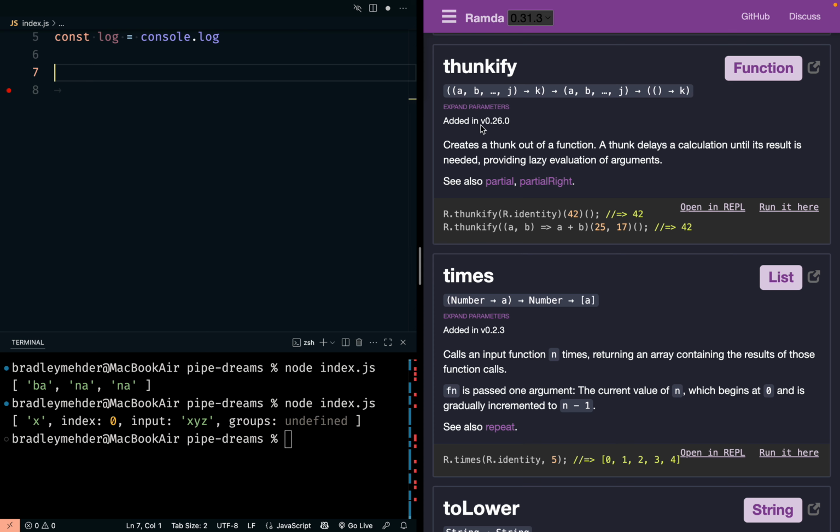The thunkify provides lazy evaluation of arguments. That's essentially what it does. It delays the execution of a function when you need to provide the arguments of that function ahead of time, but you just don't want to run it right away. So thunkify takes a function, any number of arguments, and returns a k. And the only reason they're saying k is because that's the letter after j. So any number of arguments, and it just returns something.